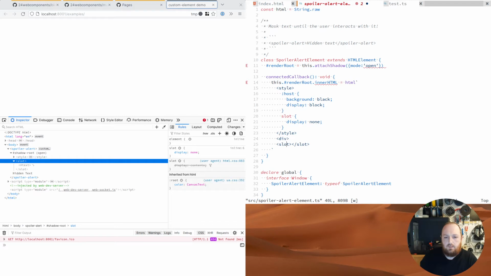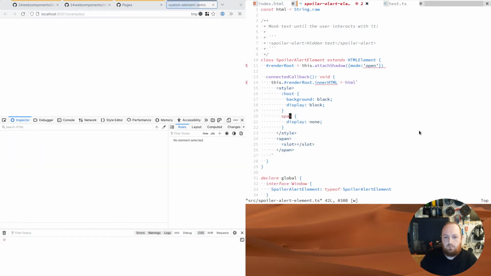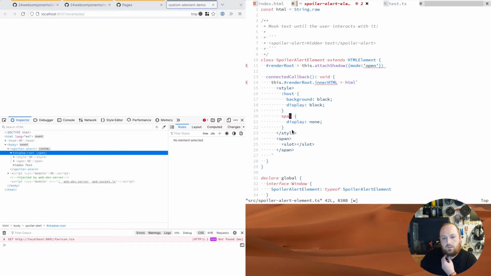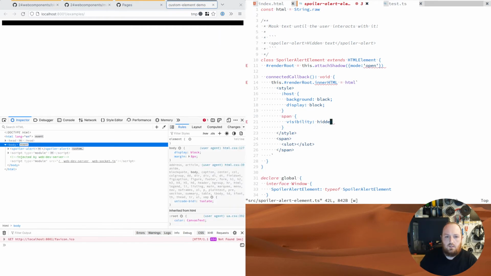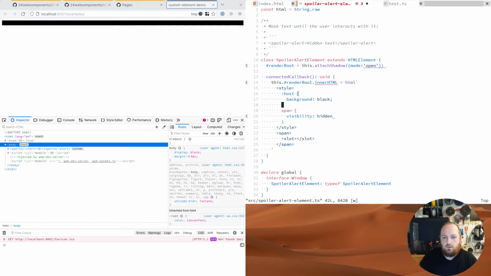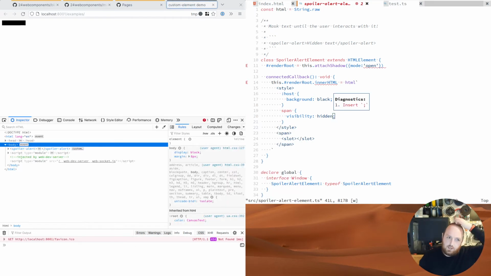Maybe if I wrap this in a div or a span. Let's make it a span. Let's make the span display none. Oh, because it's losing its width, I guess is the problem. So visibility hidden might do the job. Yeah, that did the job. We don't need this display block then. Yeah, that makes sense. Alright, so display none collapses the width.